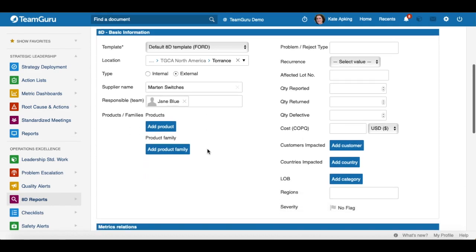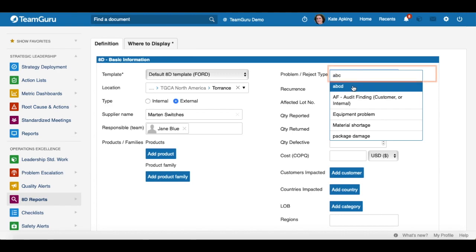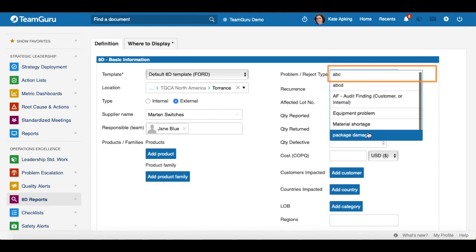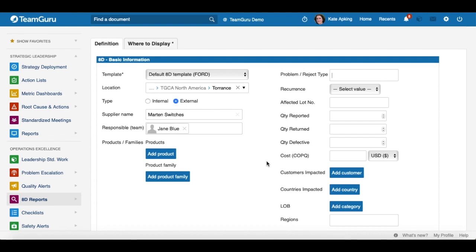And now we can continue and set up all the other details of your document, such as add product, product family. Here you can already choose from the menu. Those are already set up problem reject types in your system. But you also have an option to customize some of these fields, such as problem reject type.